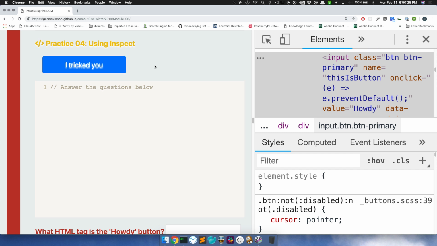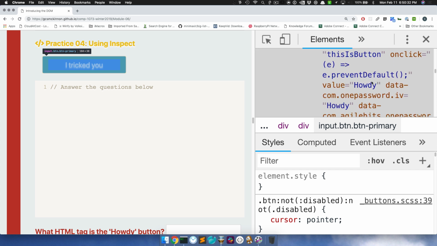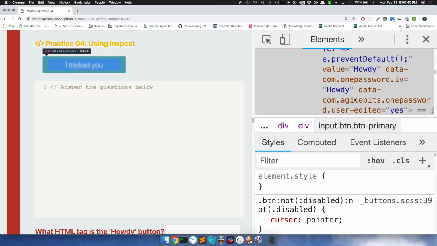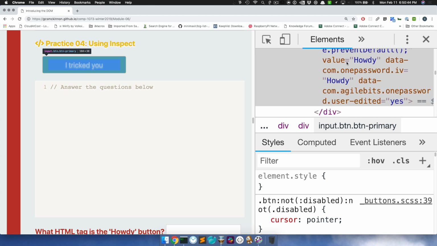So I know it's an input with the button attributes on it. I can see that it's going to do things, right? If I click on it, it's going to prevent the default. That's important, because I don't want things to happen when you click on it. The value is currently set to howdy. I can see that. I can see it also has a data attribute, right?